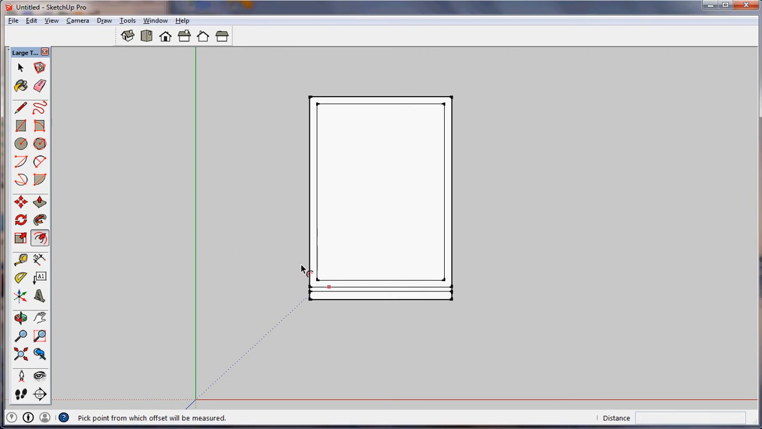Again, I'll use my offset. I need to select first. Use my offset tool. Pull in. Now for the jamb, I'm only going to pull it in 1.5 inches.